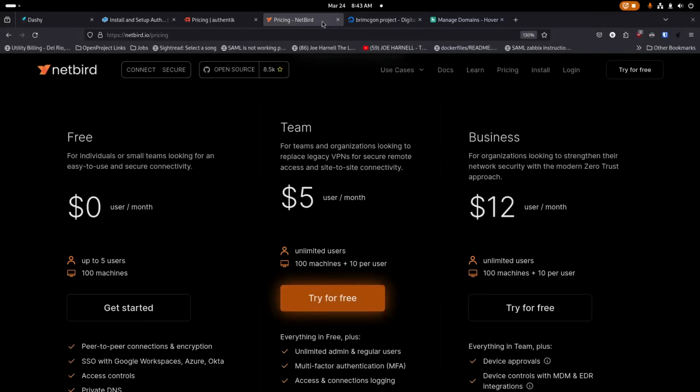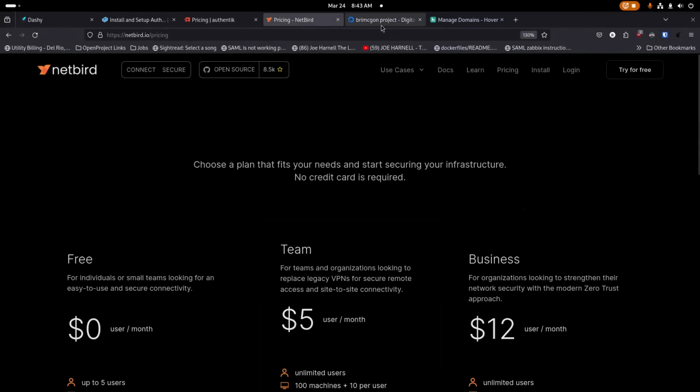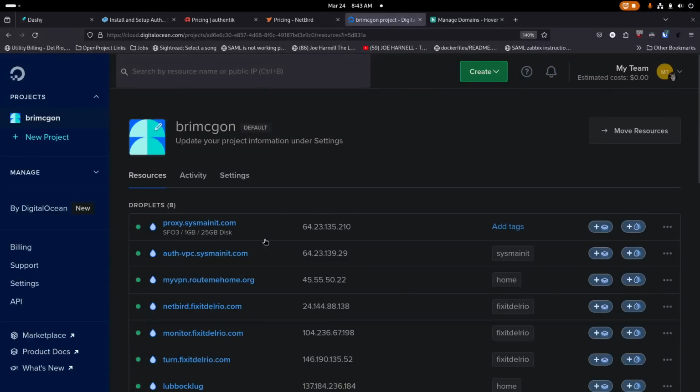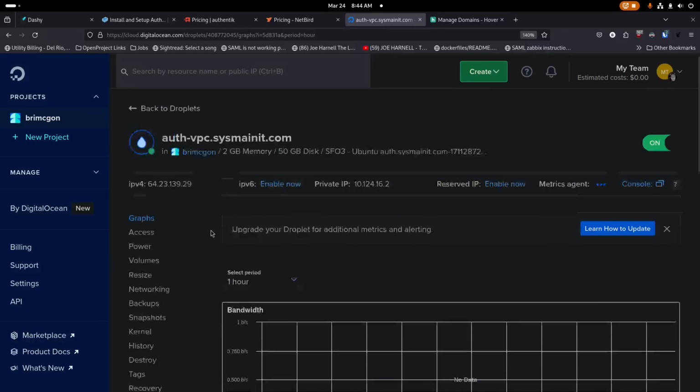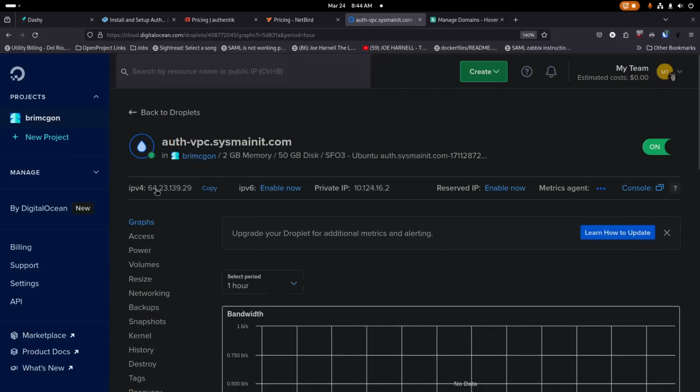And let's see. Yeah, this is our Netbird stuff. We're still working with Authentik, so we want to get there. But what I can do now is instead of routing to the public IP address, I'll be able to route to this private IP address, which is what I want. So when I click into this Auth VPC, I should be able to get some information about it. We've got the IPv4 there, but we should have the private IP right here, which is what we want to use inside of our proxy manager.